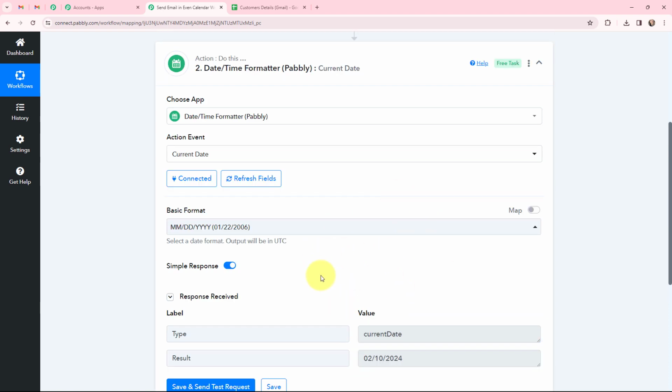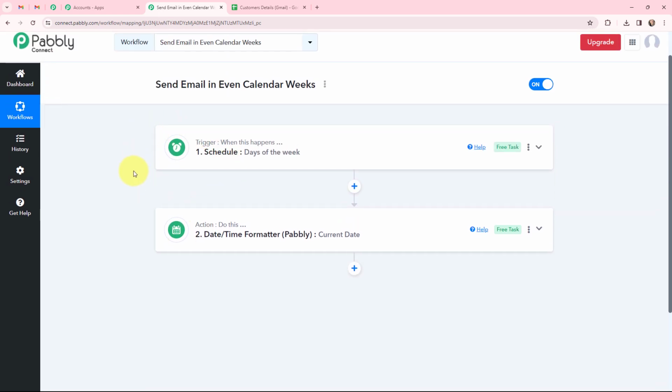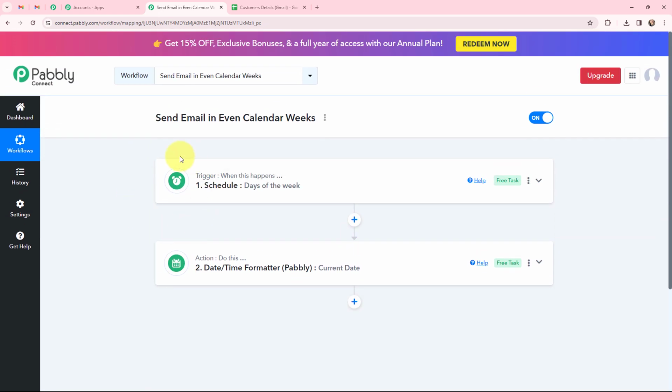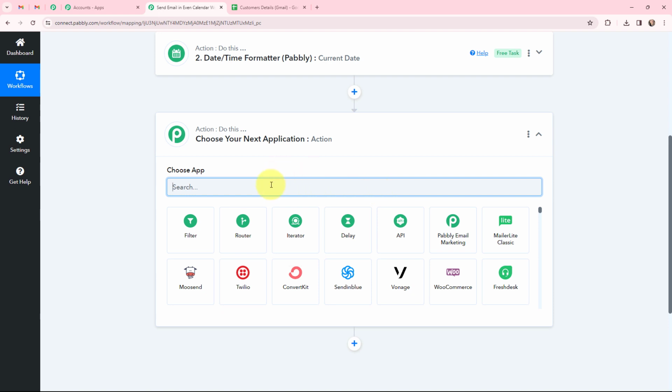So over here by using datetime formatter by Pabbly, I have got the current date, and I've also made sure that I want to send an email to my customers on every Monday at 10 a.m. So now as I've got the current date, that is of today, I want to make sure that whether this week is even or not.